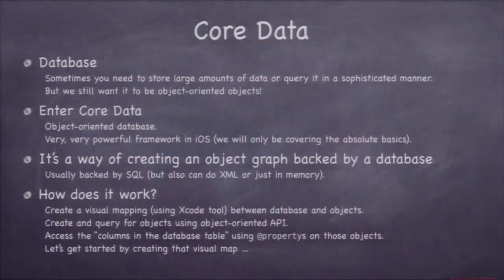So how does Core Data work? First, you create a visual map using a tool in Xcode, okay, so dragging and dropping and all that stuff to create a mapping between an object-oriented view of your data and the SQL or tables and rows version of your data. And Core Data allows really that to be pretty seamless once you've created this mapping, and we'll talk all about that and how it does that. But let's start by looking at how we create this visual map in Xcode.